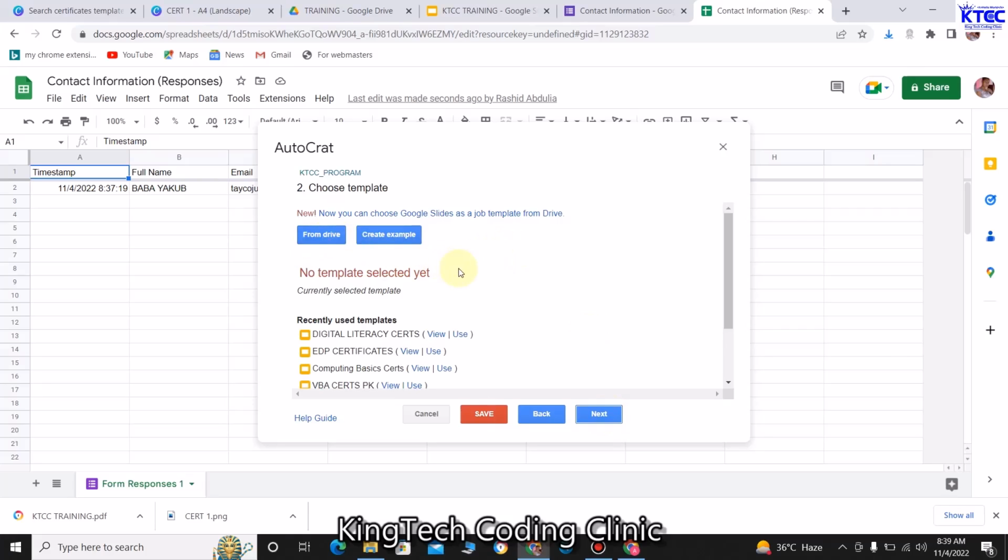So we want to grab our certificate and bring it inside this Autocrat. So let's click on From Drive. Our certificate is stored inside of our Google Drive. So let's click on this.